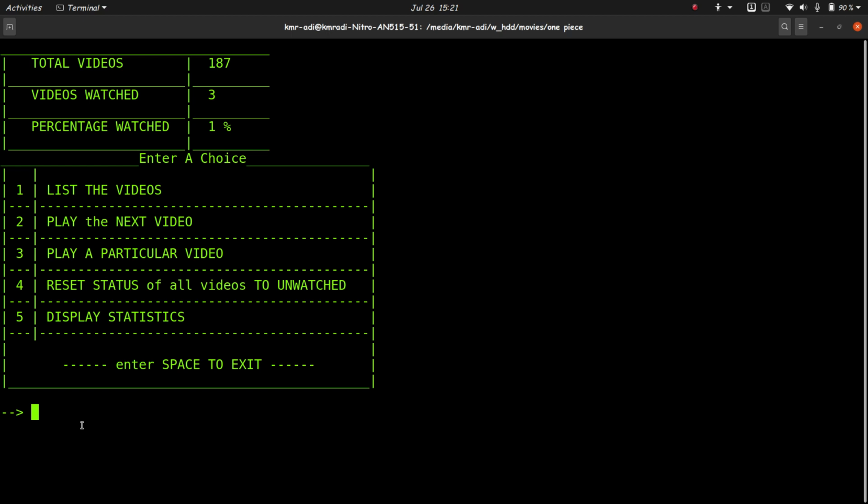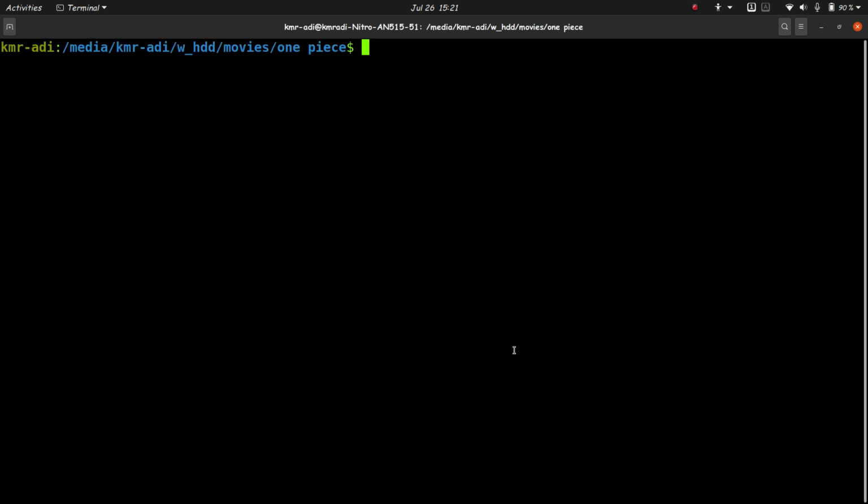For that just press 4. Right now it's 3 and 1% here. When I press 4 and enter, it's 0 and 0%. It has been reset, and if any new files were added in the directory or any files were deleted from the directory, that will also be updated in the record. And if you want to exit, just press space, enter, and you're done with it.